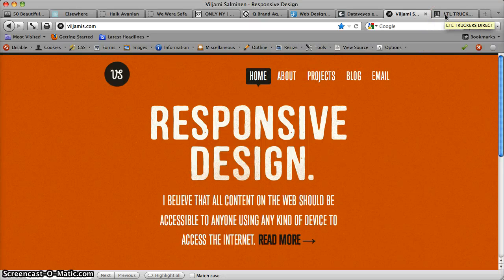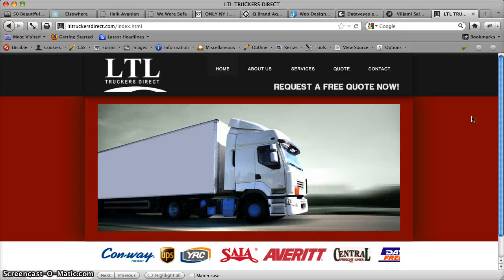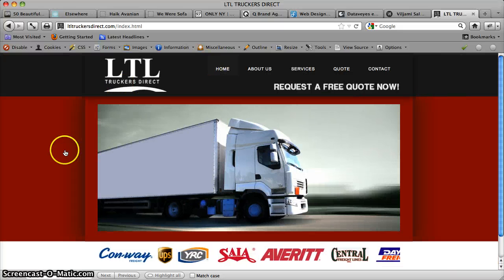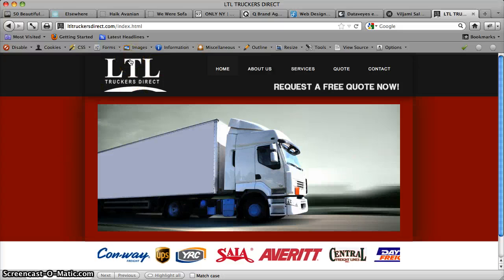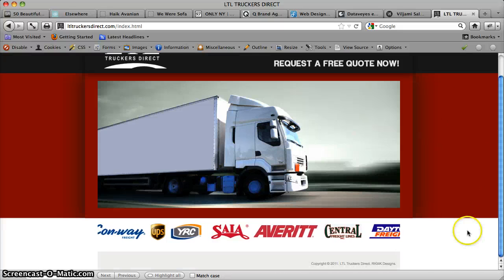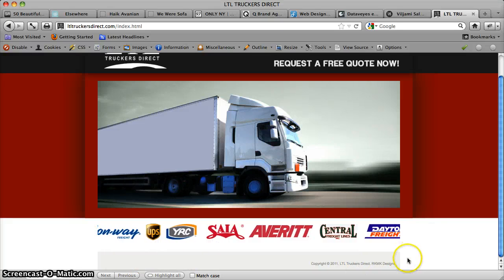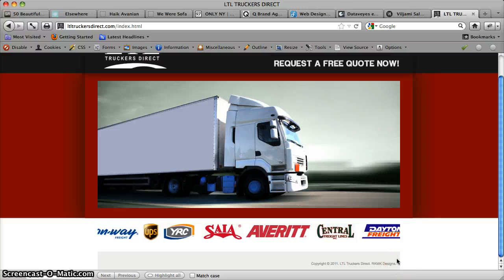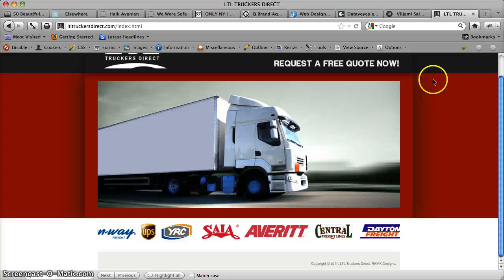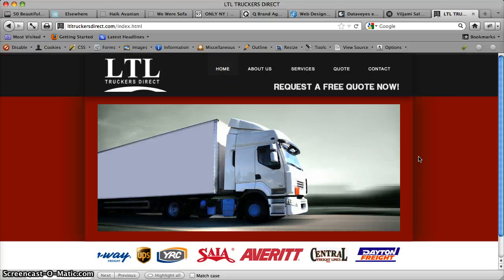So let's go on to our eighth and our last one. This is LTL Truckers Direct. And I'm going to push Command minus just so it can fit the page better. So if you notice the logo up here, very bold. And the front page doesn't have really any information except for this footer. It's actually an off kind of color, which makes the footer kind of there but not. It's a really good effect. You can notice the effect. It's as if the page is coming off a page, which really adds.